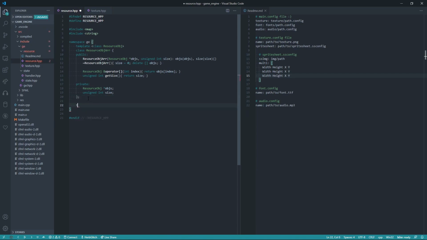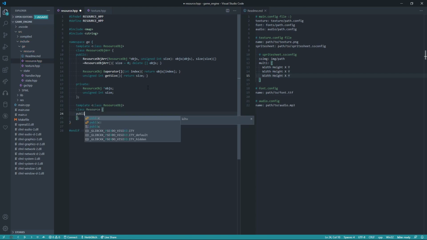So this will also be a template class, and it's also going to be resource object. Every time we declare a class that is a template, we have to restate our template up above it. So here's our new class, resource. And let's create a public and a private scope.